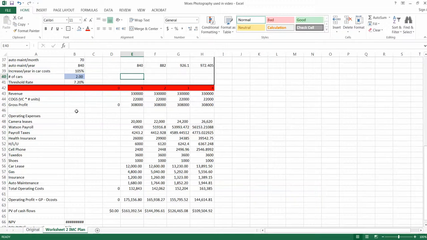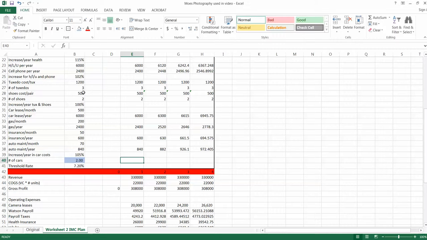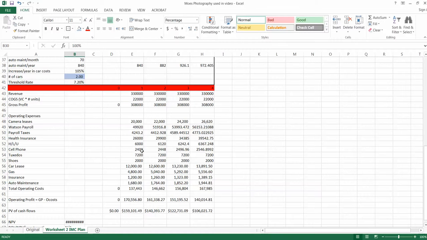Clothing will double as well. Okay, well, we can fix that because we already had a number of tuxedos and a number of shoes, so we're going to change our number of tuxedos to 6 and our number of shoes to 4, and that should automatically change our numbers down here, and it does. See how those changed? They doubled for us automatically.